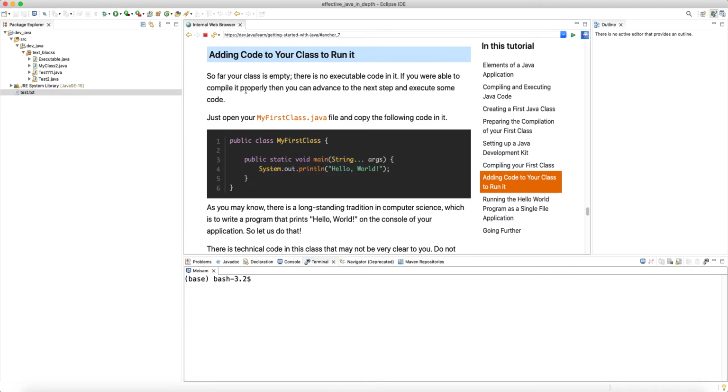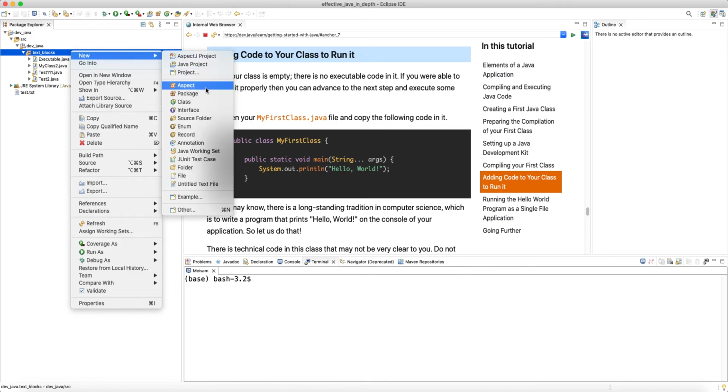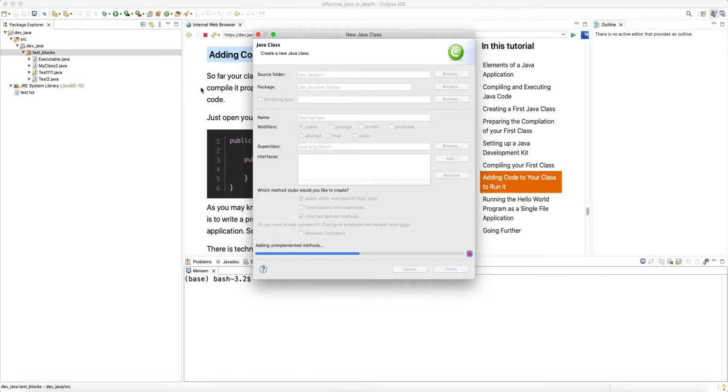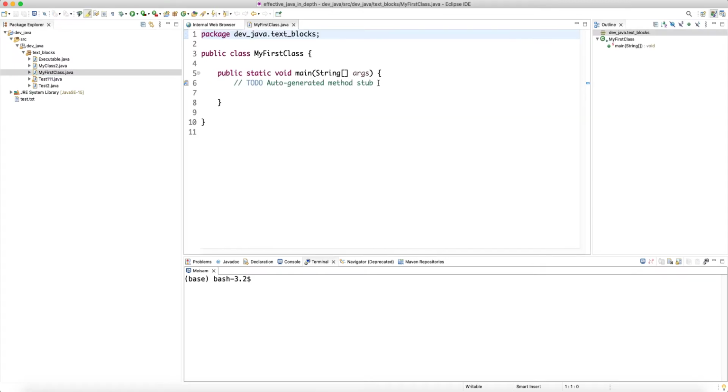And it's very easy. Basically, in your IDE, you right click and then say new class, and then say my first class, and then you ask it to add main. And then the other thing that you need to be very comfortable with doing is using code templates.